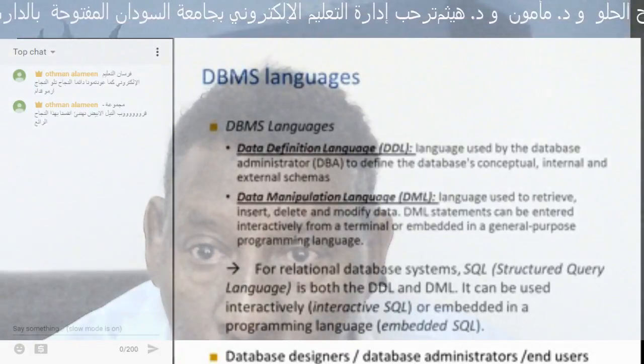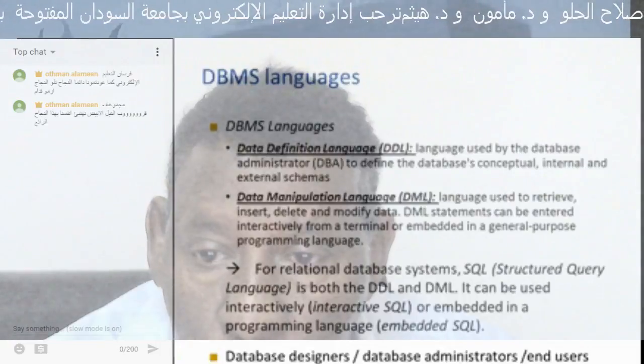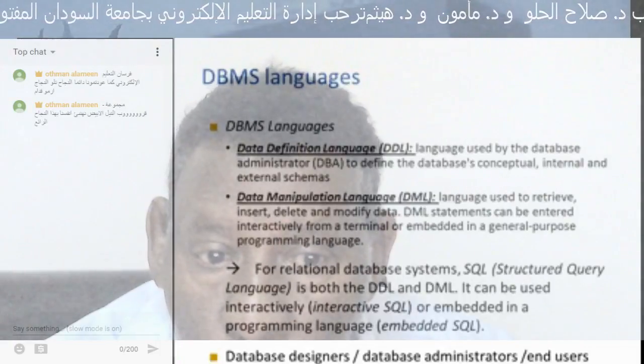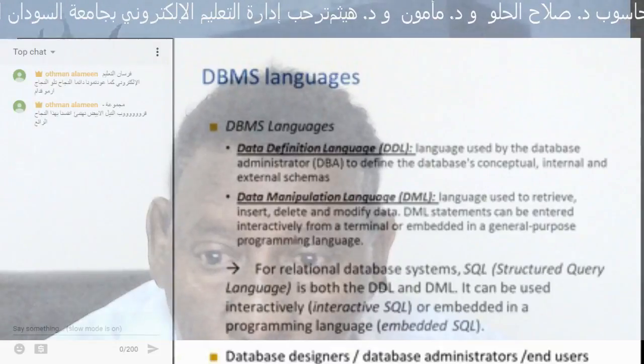The most popular example of a DBMS language is SQL. SQL stands for Structured Query Language, and it has both DDL and DML instructions.